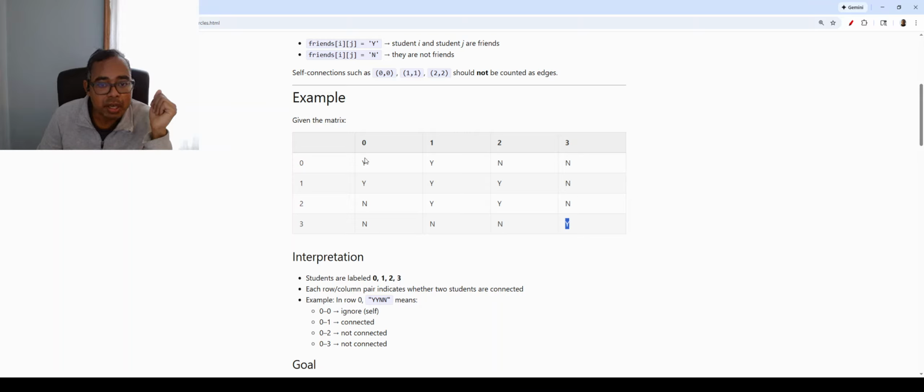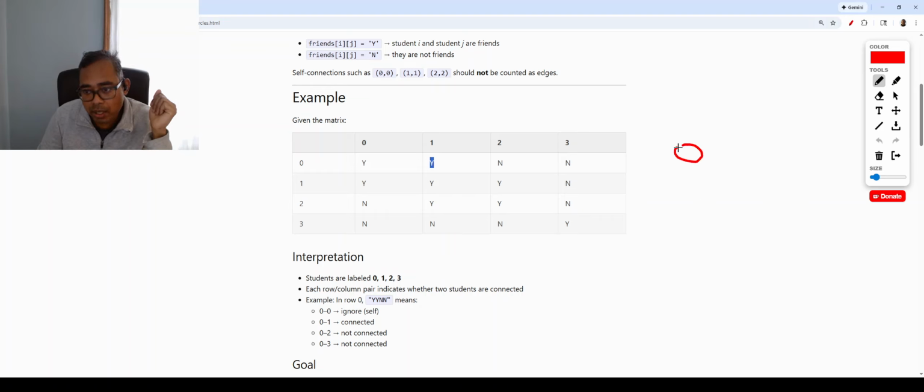Let's consider the first row. It says 0 is friend with 0, which is natural, the same person. But row 0 and column 1 is Y, that means 0 is a friend with 1. So we get one relationship here, 0 is a friend with 1. It's bidirectional. Then 0 is friend with 2, no. 0 is friend with 3, no.